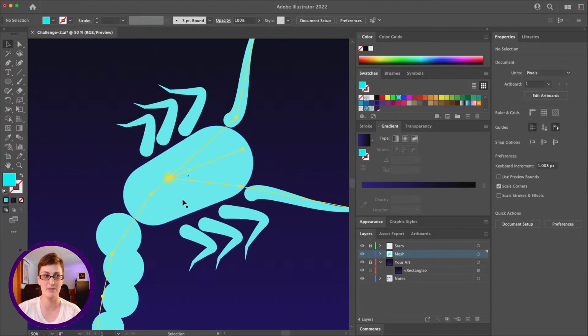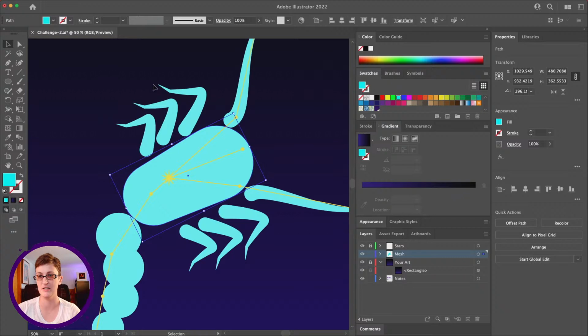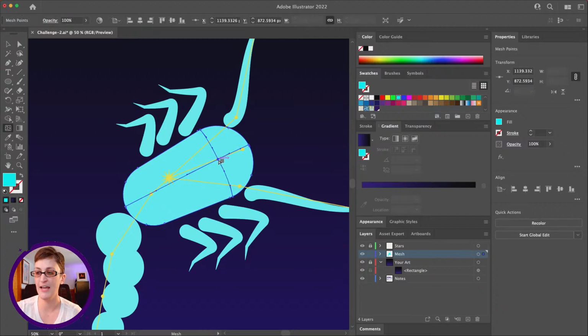So if we click on the main part of the body here, that's where we're going to start. There's two ways you can make a gradient mesh. The first one we're going to look at is clicking and adding points using the mesh tool. If I click on the mesh tool, nothing's really going to happen yet, but I'm going to get this little cursor that's going to let me click inside of my shape, and it's going to add a point. It's going to look like a regular anchor point.